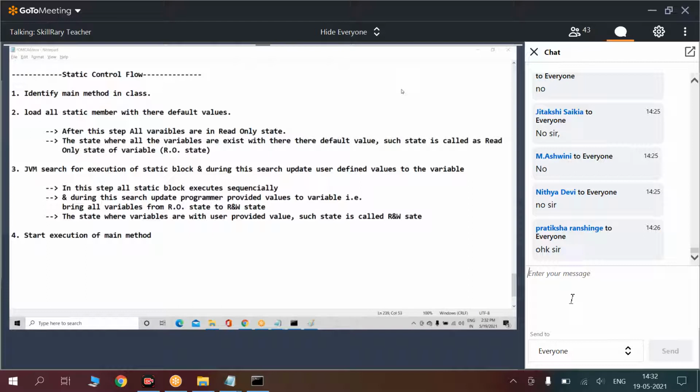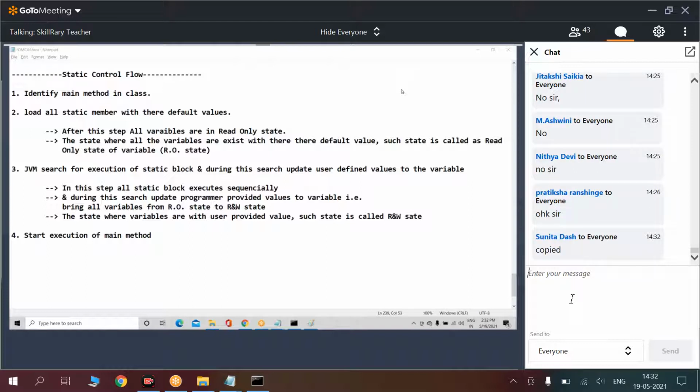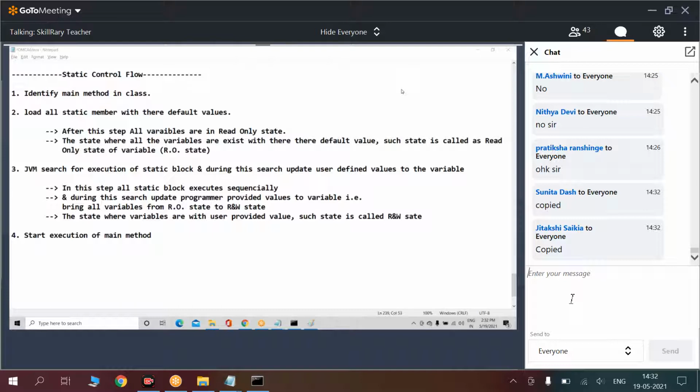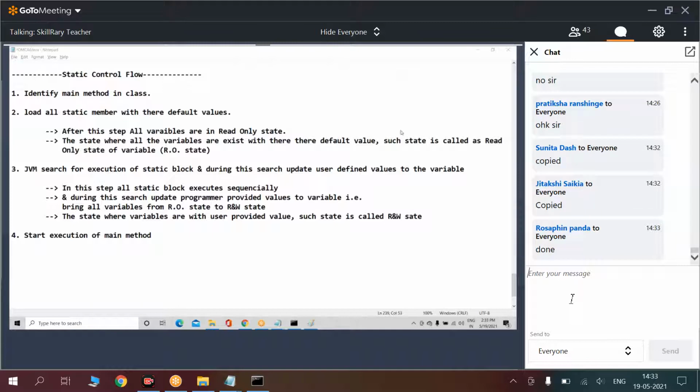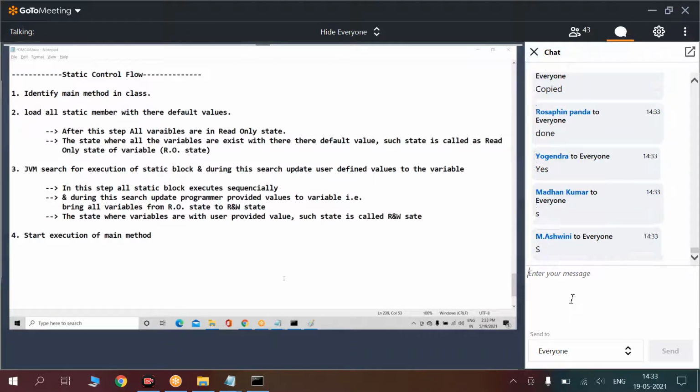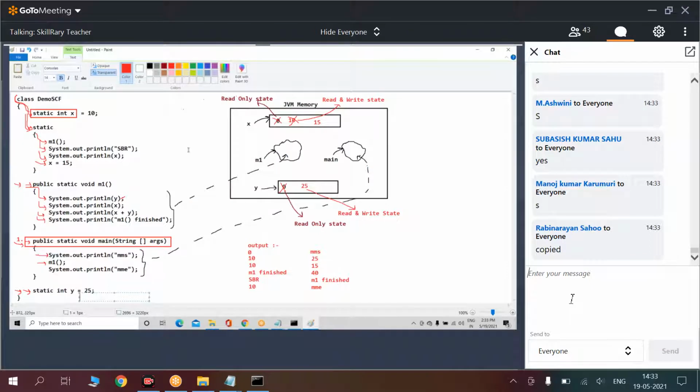Anirudh, where we use this type of code? Anirudh, our every program will have this type of code only. Static variable, static method, static block. So we should be aware now how execution flow happens. Now, guys, done with the copy? Everyone? Okay. Now, write down this.